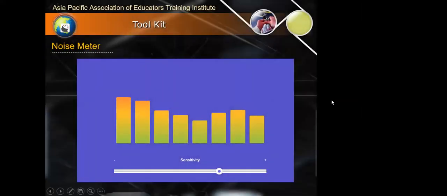All right, so that's for music. And the other feature of the toolkit is the noise meter. This one shows students when they are being disruptive or maybe not rowdy enough. Like all tools, the noise meter will display on our projector or smart board.